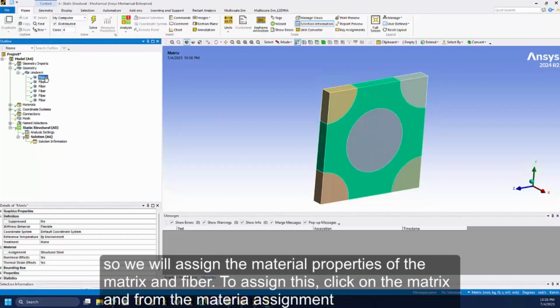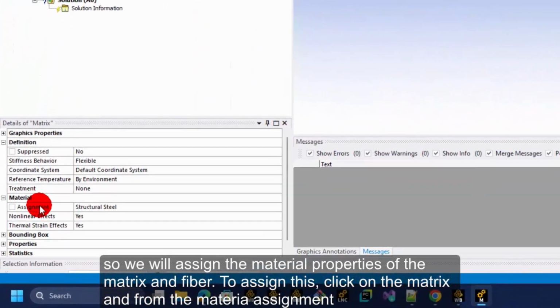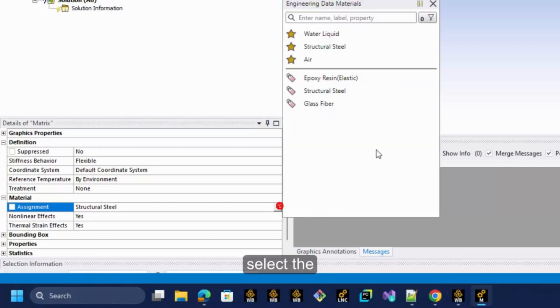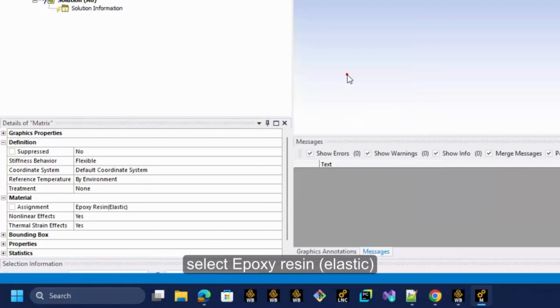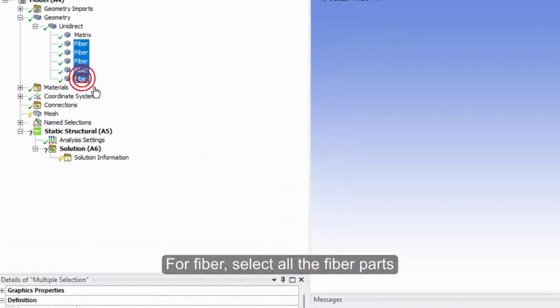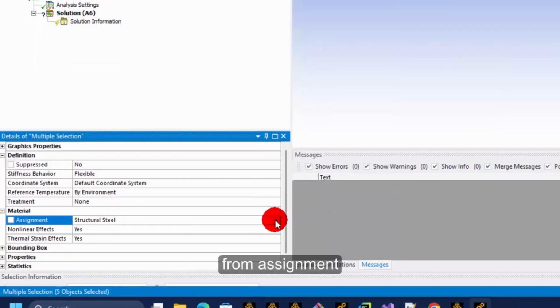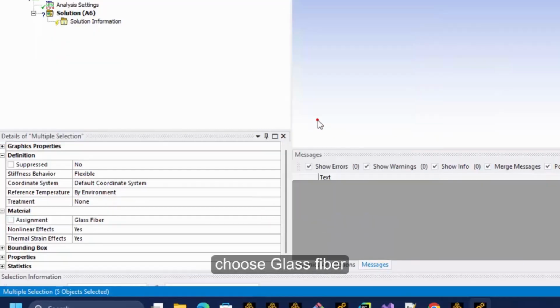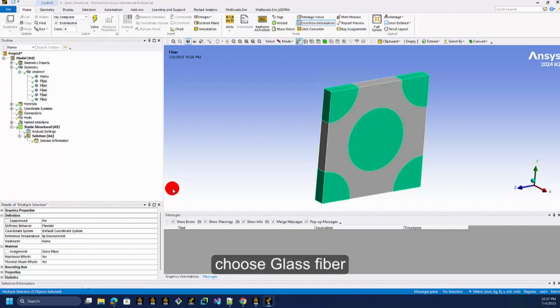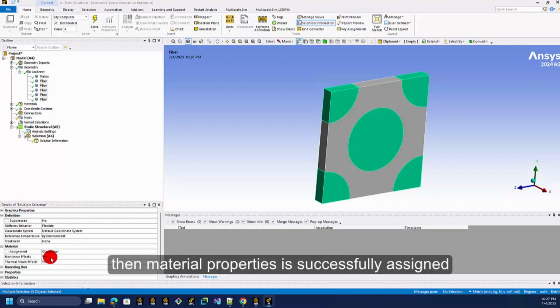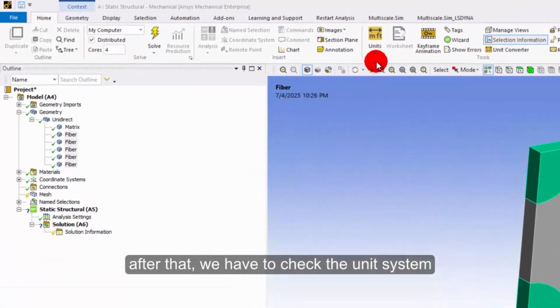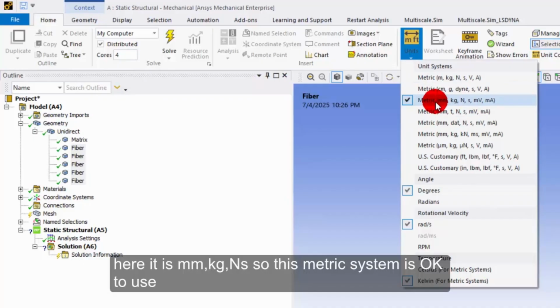To assign this, click on the matrix, and from the material assignment, select the epoxy resin elastic. For fiber, select all the fiber parts. From assignment, choose glass fiber. Then material property is successfully assigned. After that, we have to check the unit system. Here it is millimeter, kilogram, Newton, second, so the metric system is okay to use.